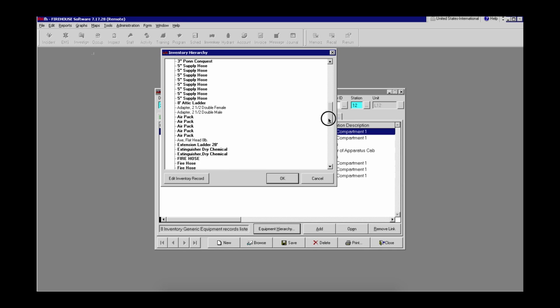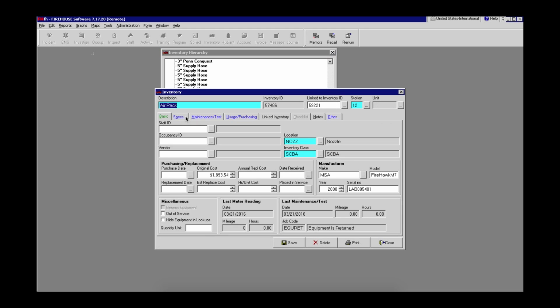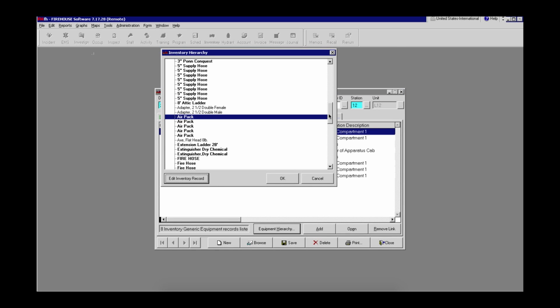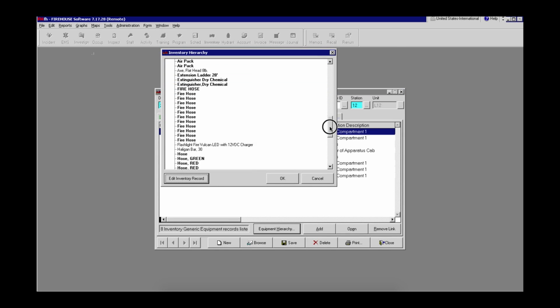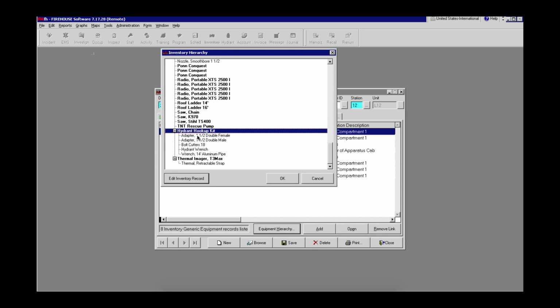And then you can open these up. These are the air packs that are attached to your apparatus. And then you can see here in the hydrant kit that we have these items connected to the hydrant bag.